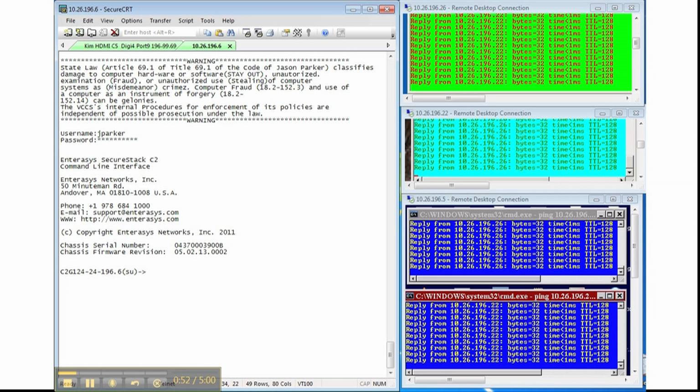Now that we have access to the switch, we'll use two ports that are located in VLAN 1, and they are ports GE1.7 and GE1.9. When we are configured properly, these PCs will not be able to reach each other.